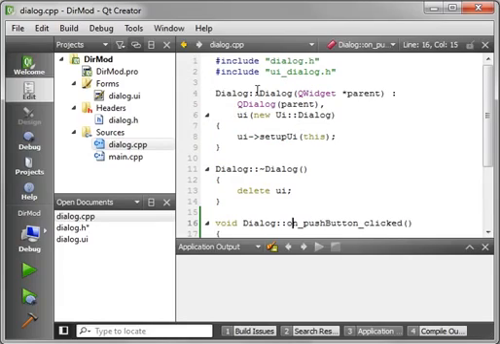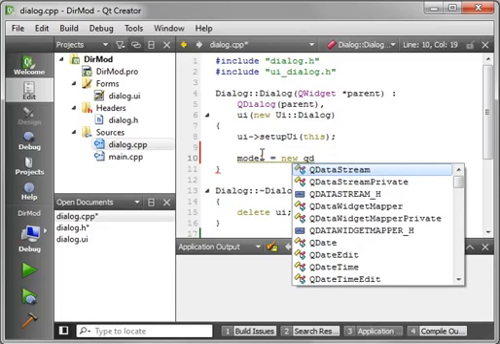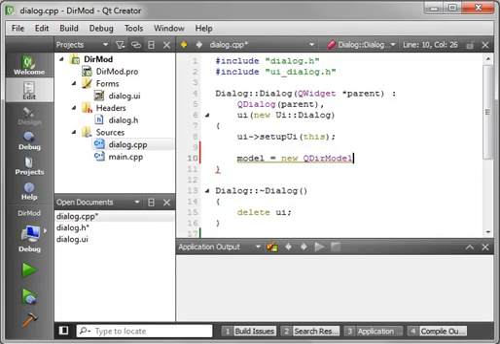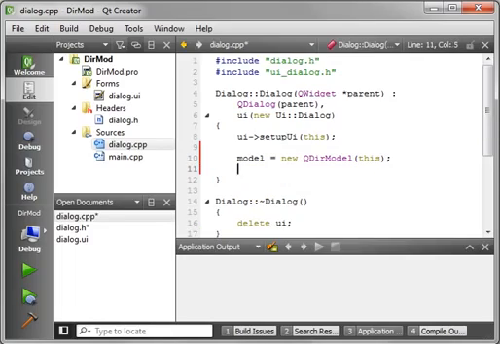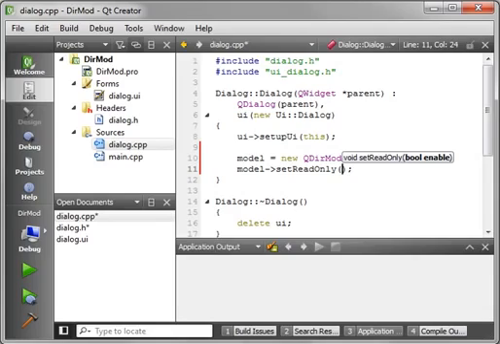Alright, now we're in our implementation file. The first thing we actually need to do is create and populate our model. And to do that, we actually just need to create the model. So we'll say model, go new. I'll say this is the parent. And one thing you should note is we should make the model not read-only. If it's read-only, then you cannot modify the underlying file system. Now you may want it read-only if, for example, you're making like a file open box or something. But in our case, we actually want to work with the file system.